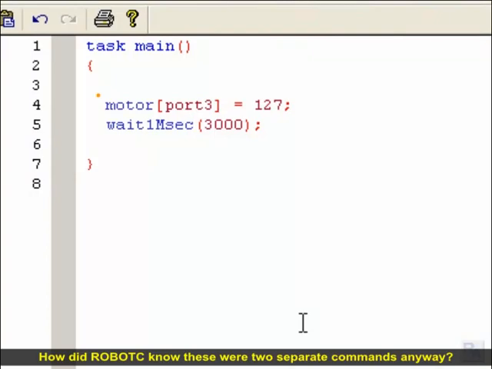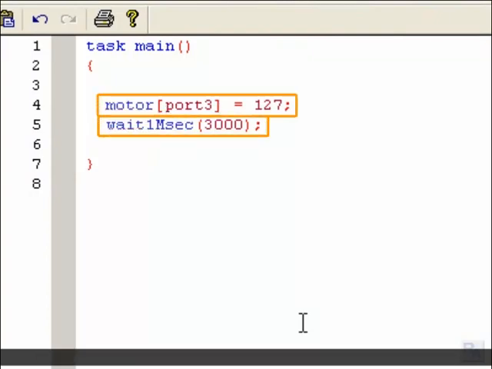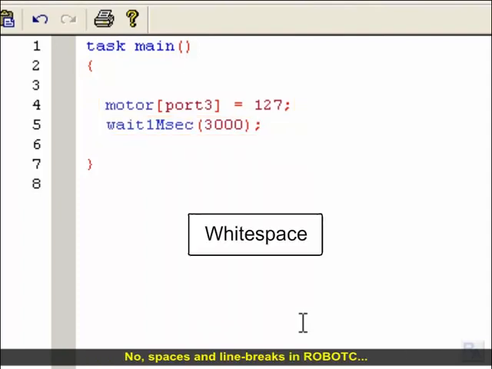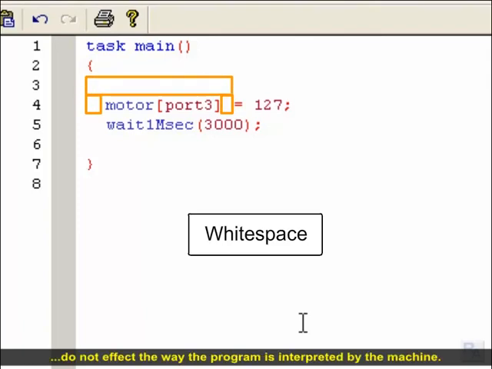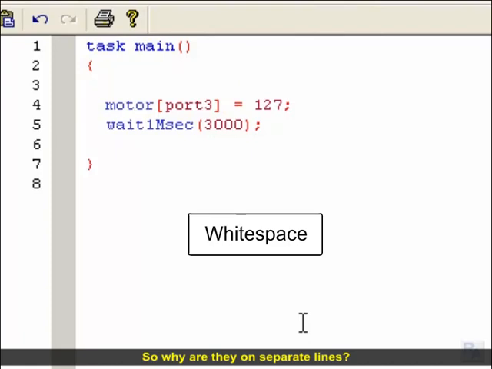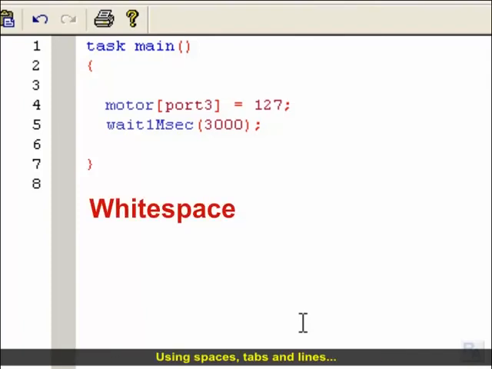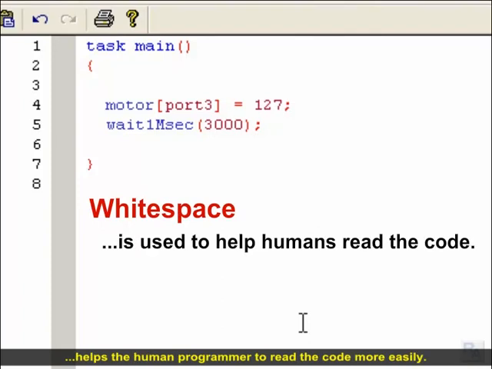Now, let's look at the way the two statements were written. How did Robot C know that these were two separate commands anyway? Was it because they appeared on two different lines? No. Spaces and line breaks in Robot C are only used to separate words from other multi-word commands. Spaces, tabs, and lines don't affect the way a program is interpreted by the machine. So why are they on separate lines? For the programmer. Remember that programming languages are designed for humans and machines to communicate. Using spaces, tabs, and lines helps the human programmer to read the code more easily. Making good use of spacing in your program is a very good habit for your own sake.